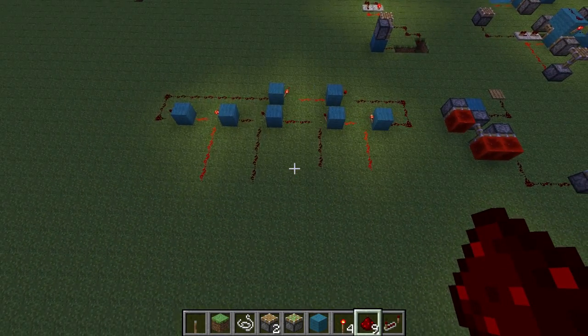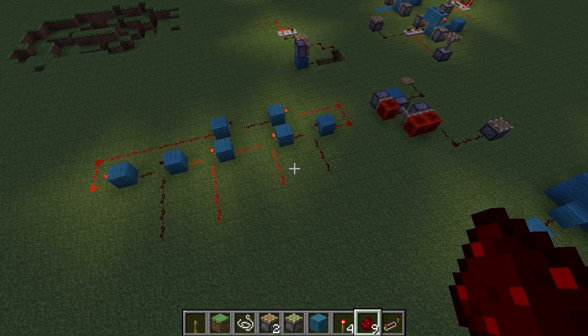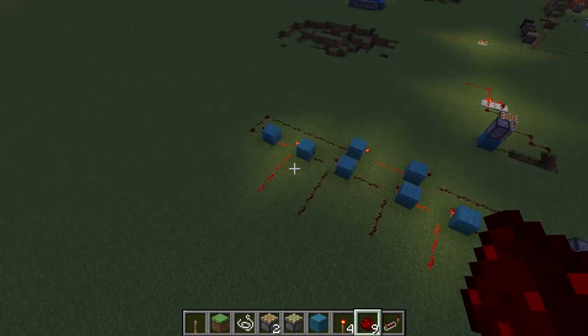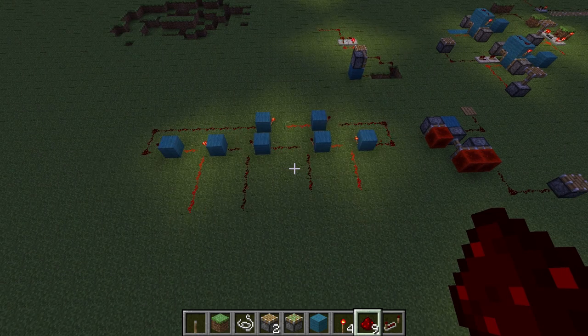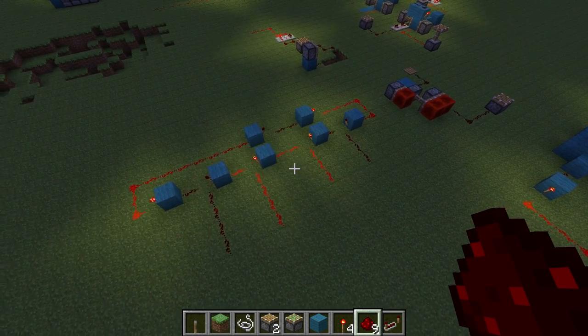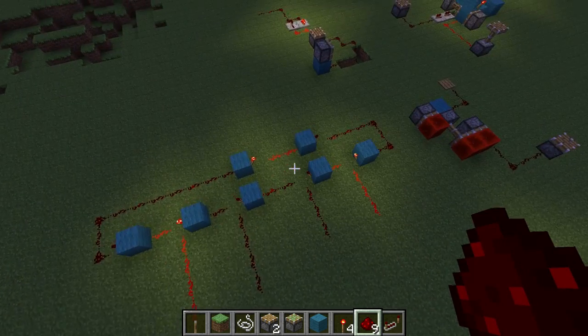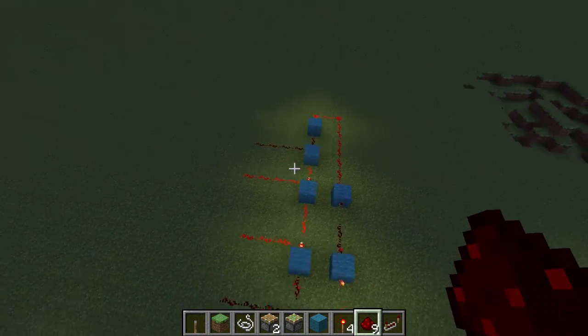Alright. See, these two seem to go on at about the same time, then those two go on at about the same time. So it is a bit tricky to work out how you're going to implement this in an actual build. And that's why I said it's a bit more advanced than the other ones. But anyway, you needed to know it.